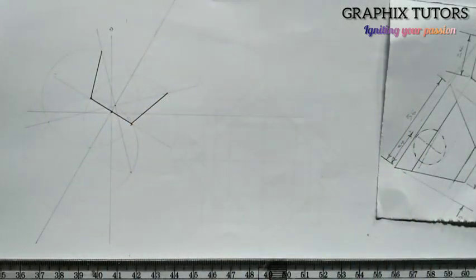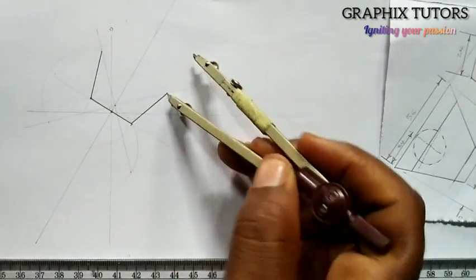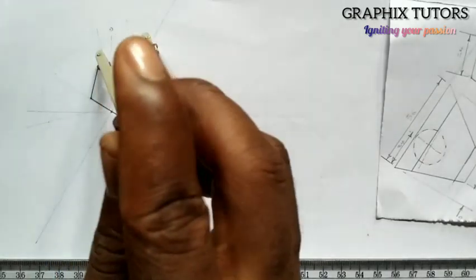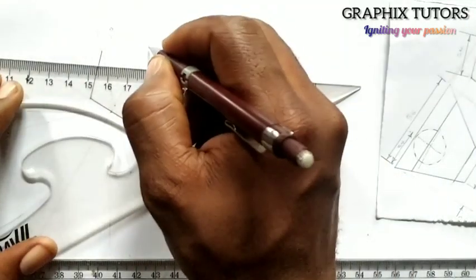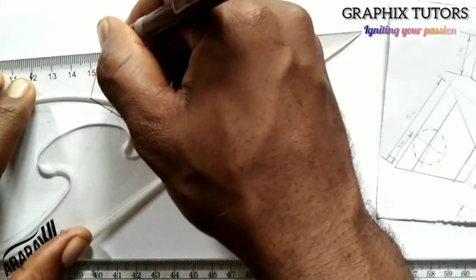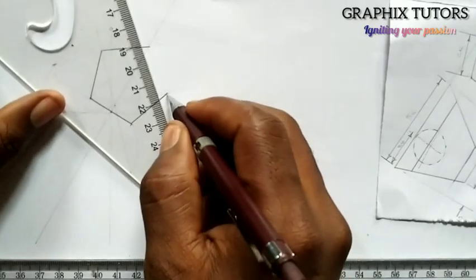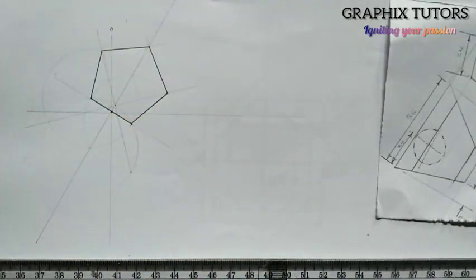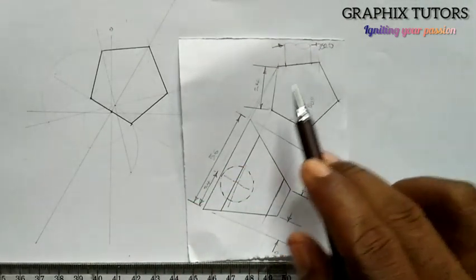Then I'll take the same measurement, the same distance from here to here. I'll place it here. I'll strike an arc here. I'll place it here also. Also strike another arc. So where they meet, that will complete my pentagon. That's going to complete my pentagon. Alright, so I've drawn the pentagon. So this shape is brought out.